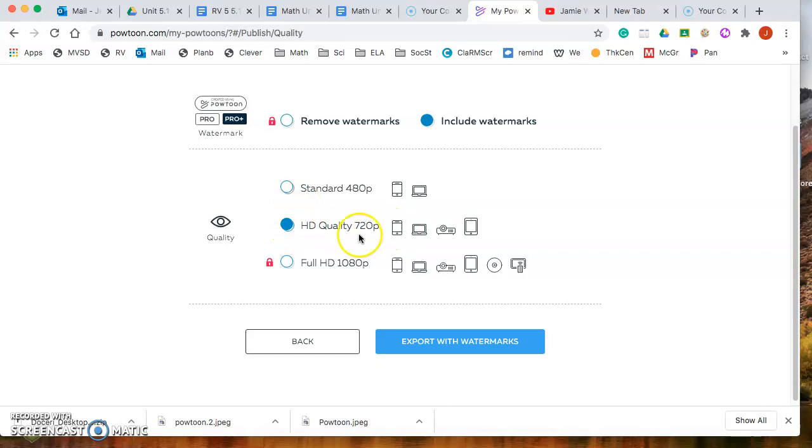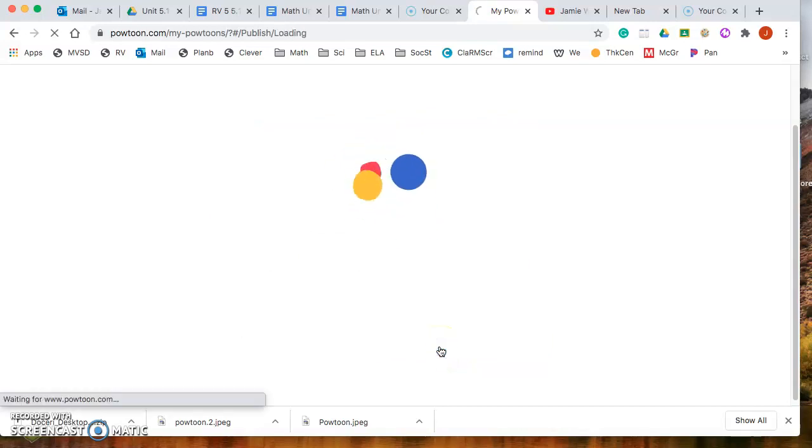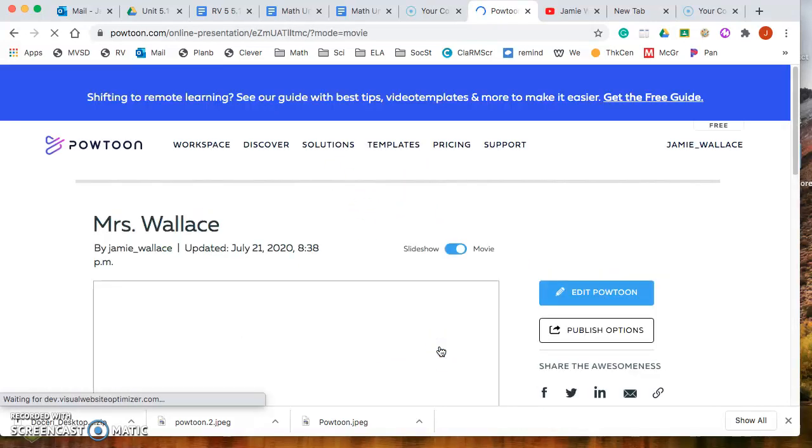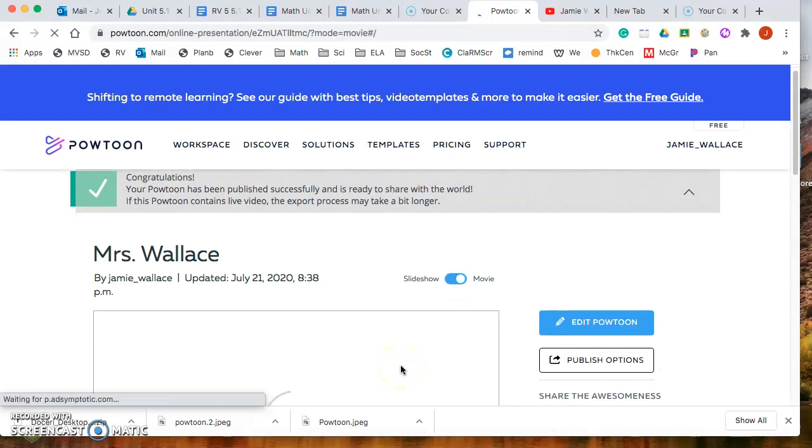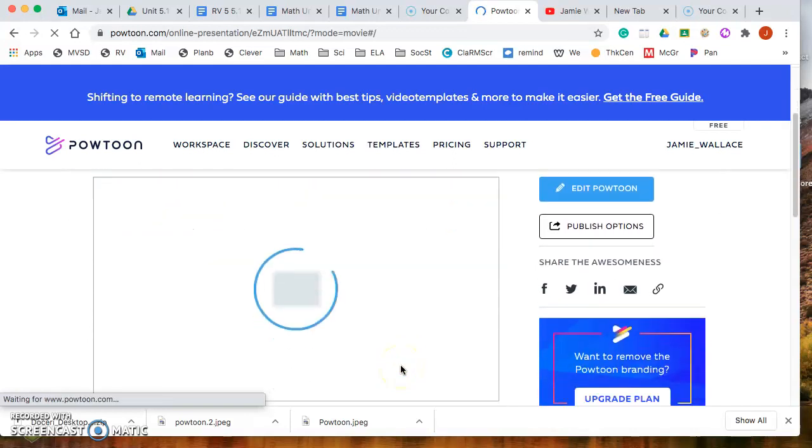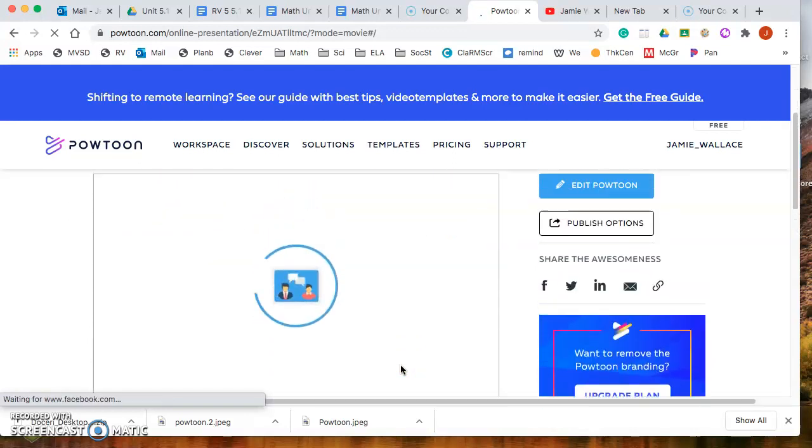We're going to leave this here at 720p. We have to include the watermarks because we are having the free account, and click export with watermarks. And now here we have our Powtoon so that it is shareable.